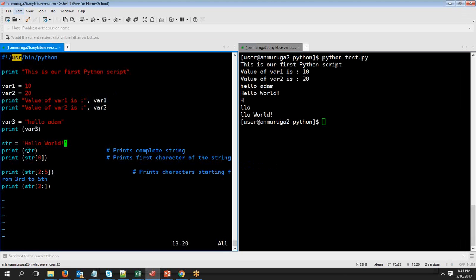When you say print str, this is the name of the variable, it is going to replace it completely, that is hello world. And then if you say str of first index, then it will give you the first character in it. If you say 2:5, then what is the index 2? That is 0, 1, 2. And the fifth character is 2, 3, 4, 5. So it is going to give a range from the second to fifth characters available.